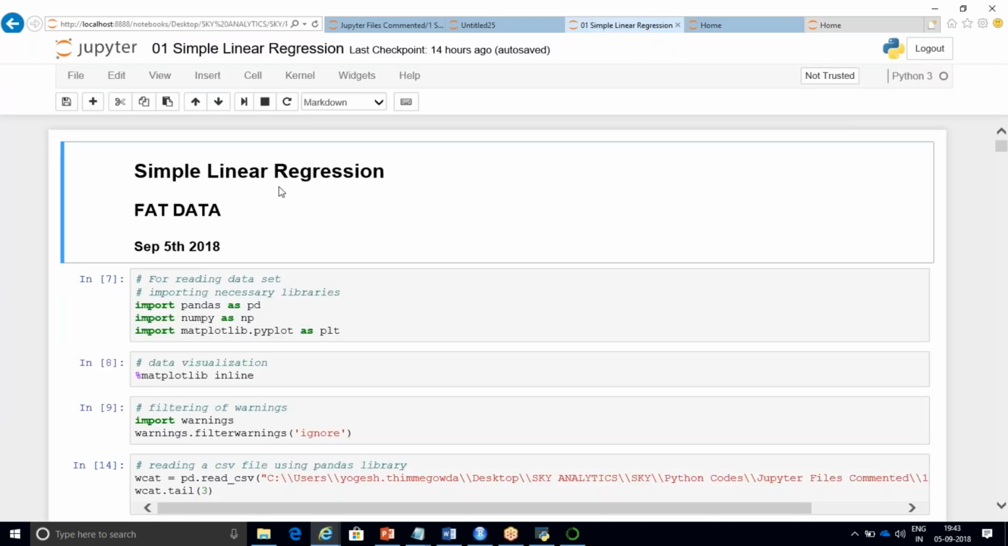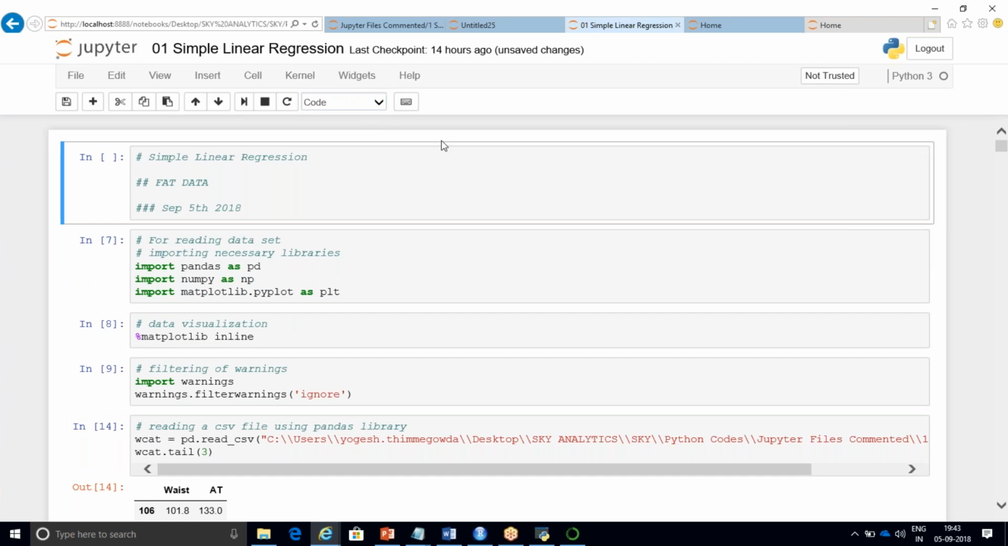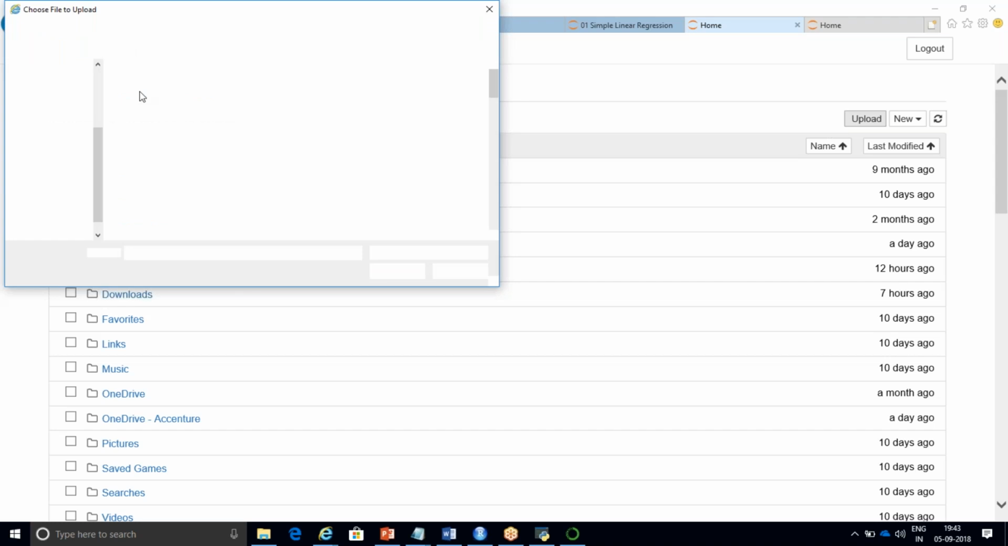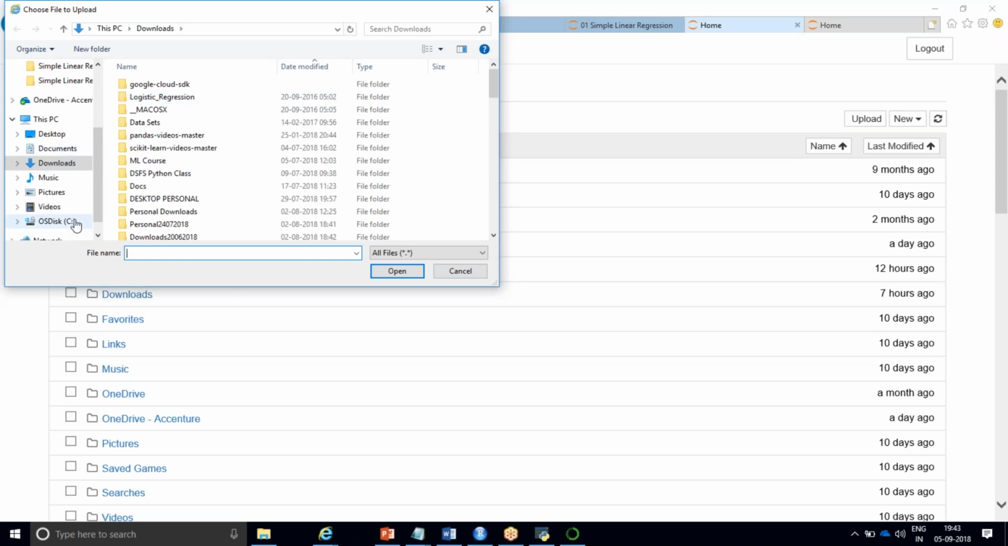Okay, this is your linear regression. So this is your simple linear regression. If you want, you can open it. That is also possible. Next to the new button there is an upload button. That also you can do. See here, upload. If you want to open it from your local system, you can see I don't have any other drive here.